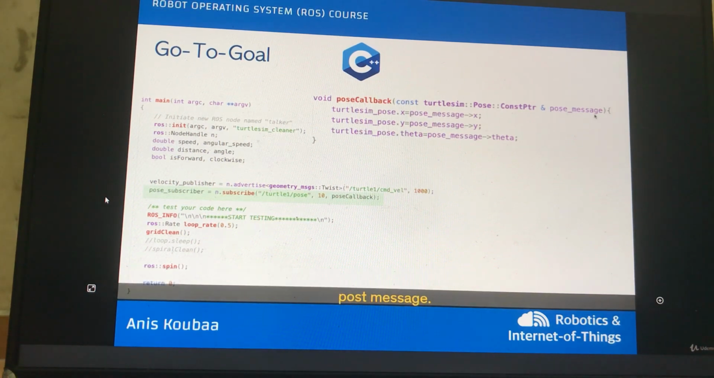This is the pose message, and whenever the pose message arrives, we use it to update the turtle pose variable: turtle pose.x, turtle pose.y, and turtle pose.theta. So this is the behavior of the go to goal. Let's now see a demonstration.